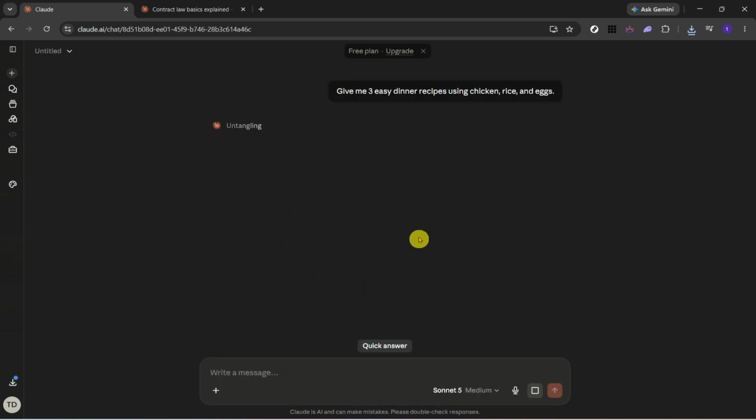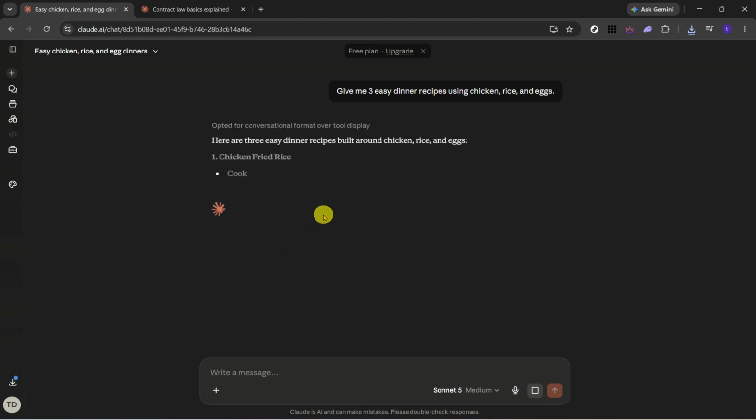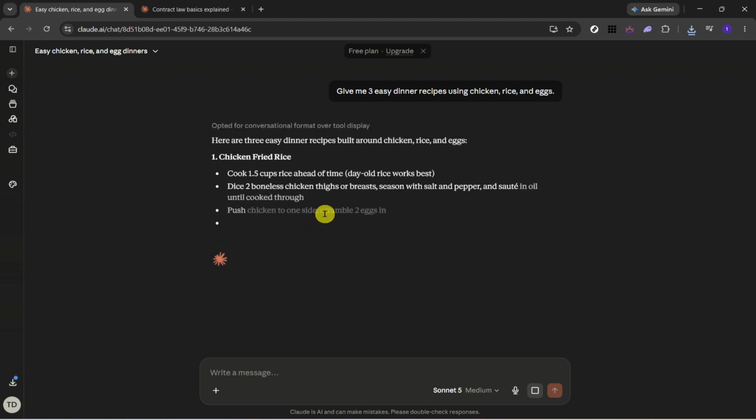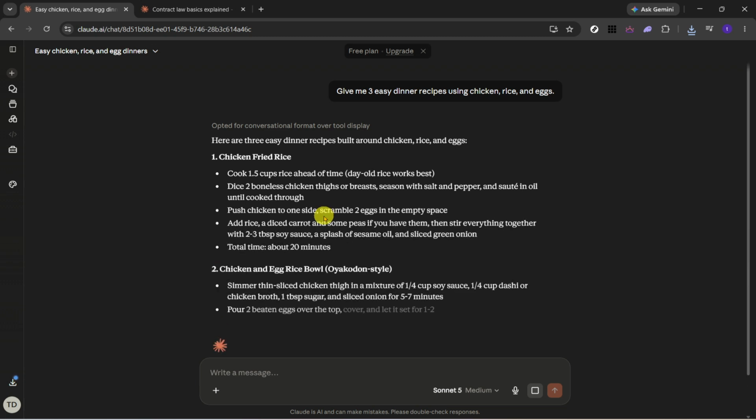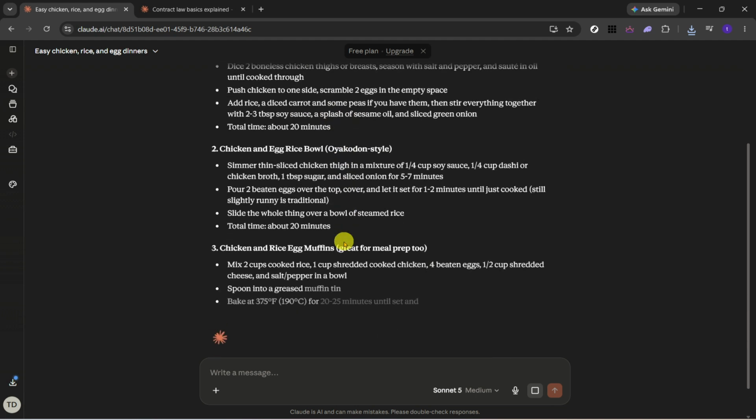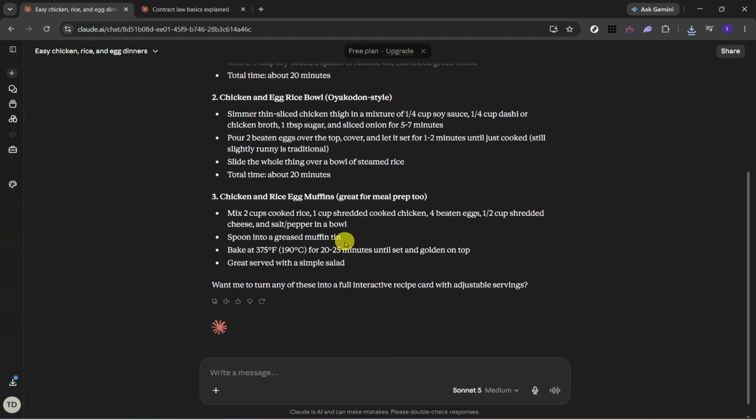For example, you can ask for quick dinner recipes, healthy lunch ideas, simple desserts, or meals based on ingredients you already have at home. The more specific your prompt is, the more useful the response will usually be. If you mention things like dietary preferences, cooking time, skill level, or ingredients you want to use, Claude can generate ideas that feel much more relevant to your needs.